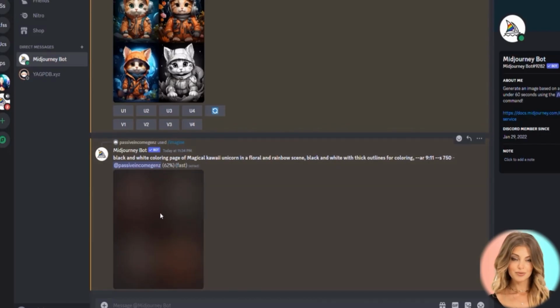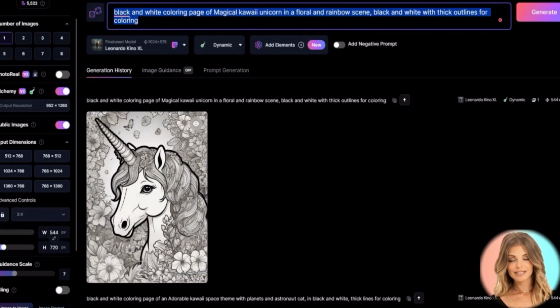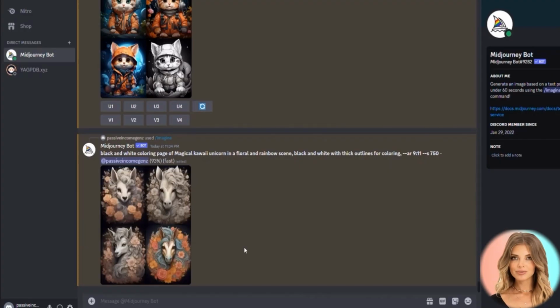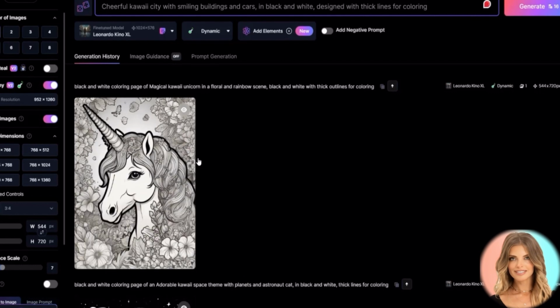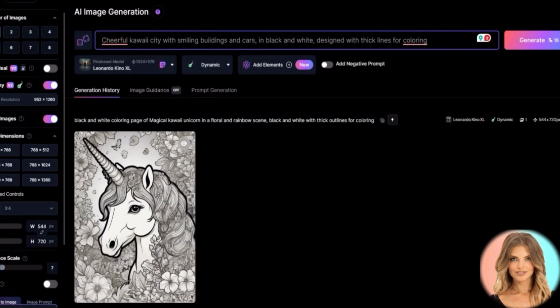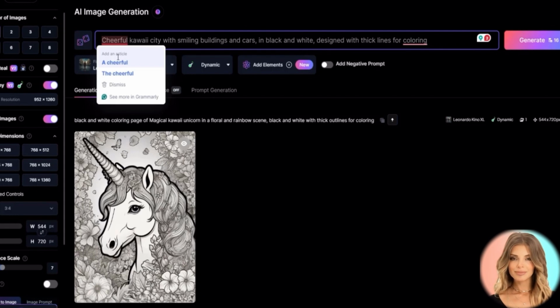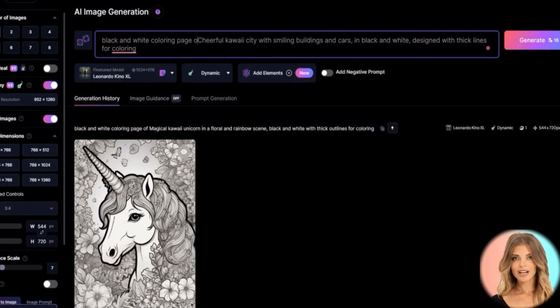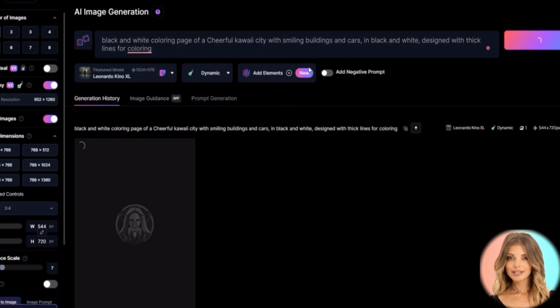I don't know what Midjourney is going to generate, but from what it seems like, I like the one generated by Leonardo better. So I'm not going to burn my Midjourney prompts, and I'm going to actually generate the rest of the images using this particular tool, which is Leonardo. So I forgot to place black and white coloring page at the beginning. Black and white coloring page of a cheerful kawaii city, and I can click generate and wait in the back for the prompt.